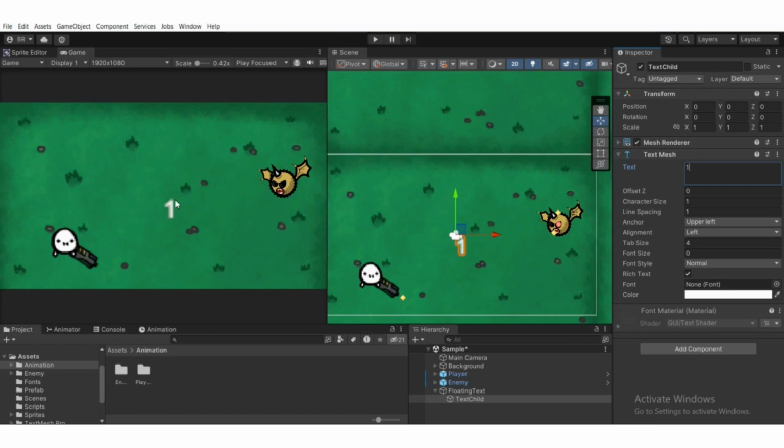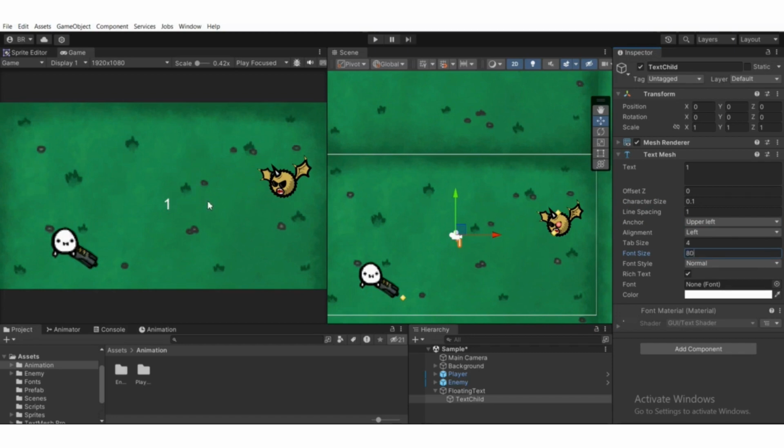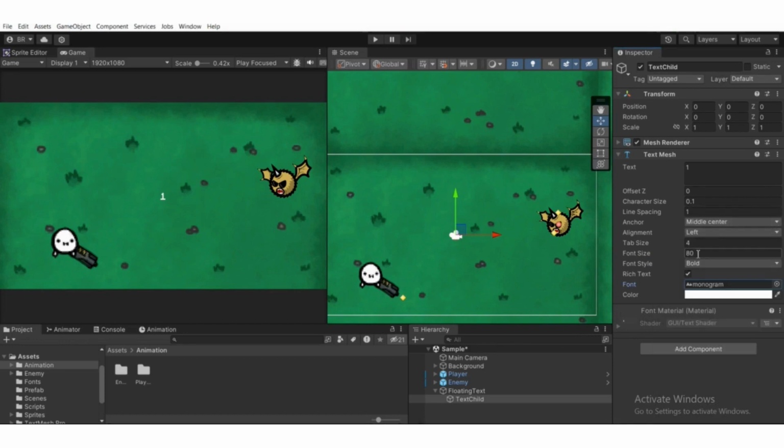So what we need to do is go to character size, select 0.1, and go to anchor. Firstly, we'll go to font size and make it something like 80. Now it's visible, as you can see. We'll set the anchor from upper left to middle center, set font style to bold, and go over to the font field and select monogram. I'm going to leave a description of this font, so you can go check that out. We'll increase the font size a little, something like 100. As you can see, now it's pretty fine.